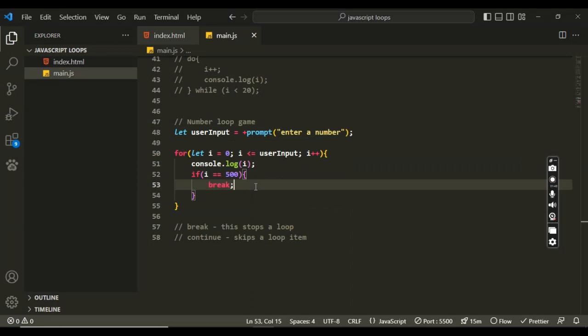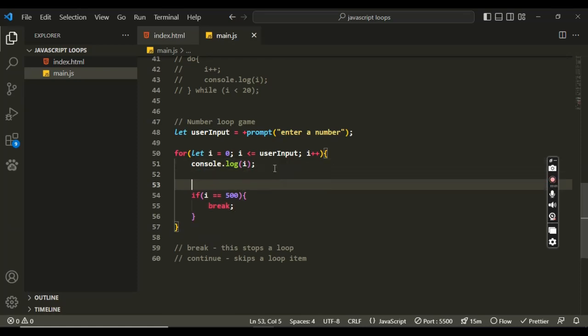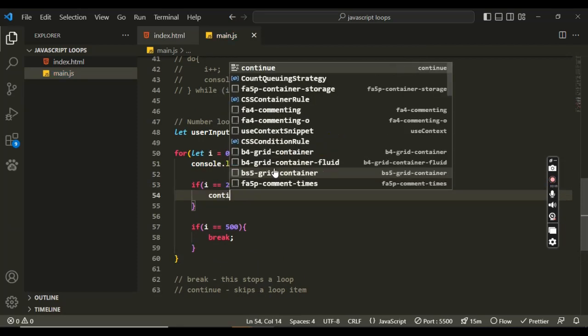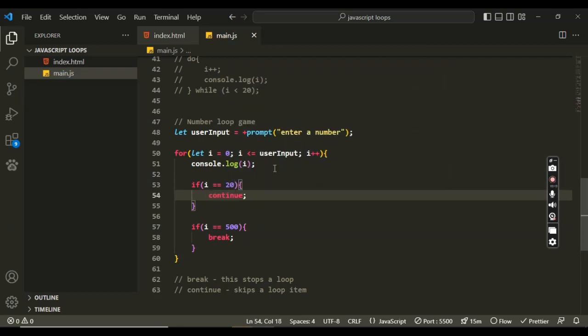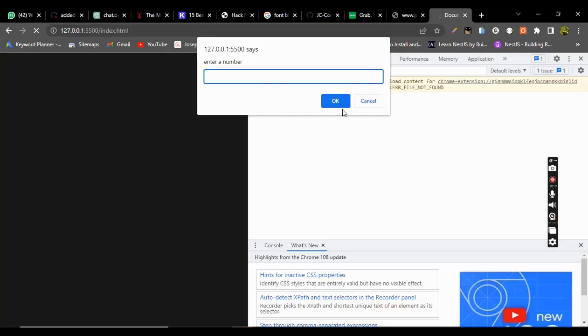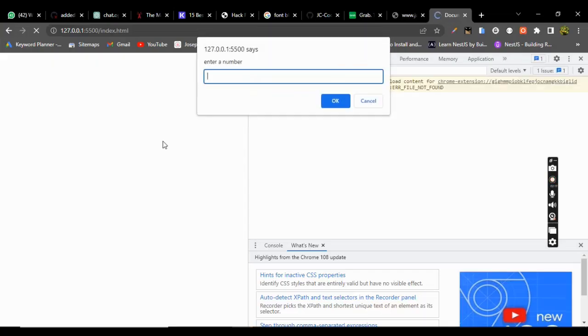We also want to skip a particular number. Let's make it 20, so we're going to skip 20. If i is equal to 20, we just say continue. What it does is skip that number. So I just reload and I put in 30.